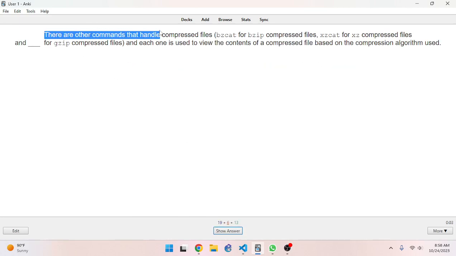There are other commands that handle compressed files, and then zcat, zcat is for gzip compressed files.